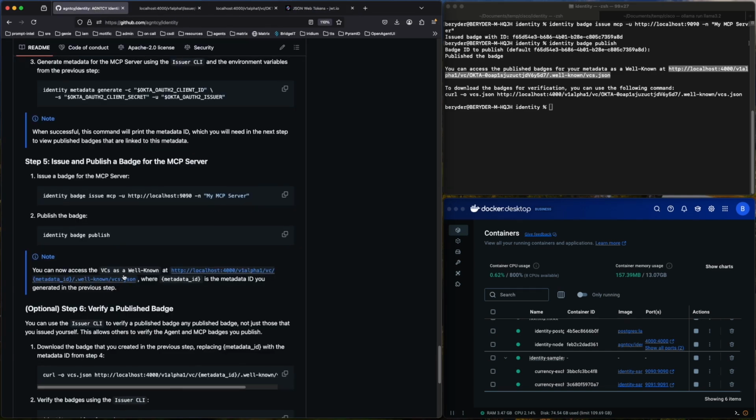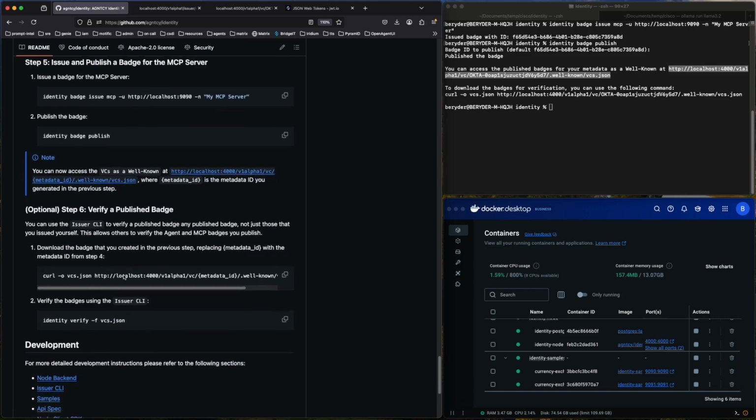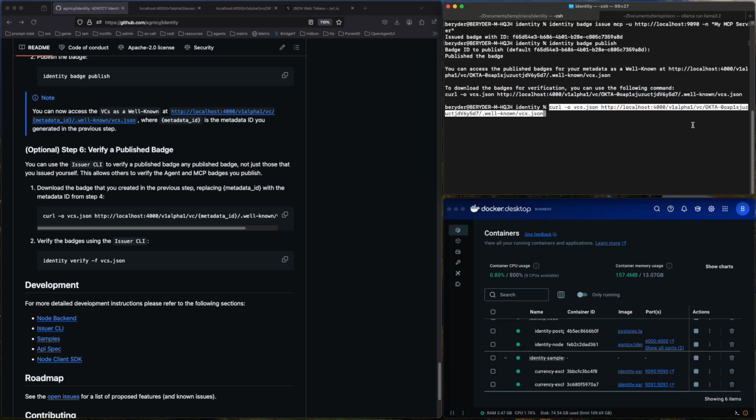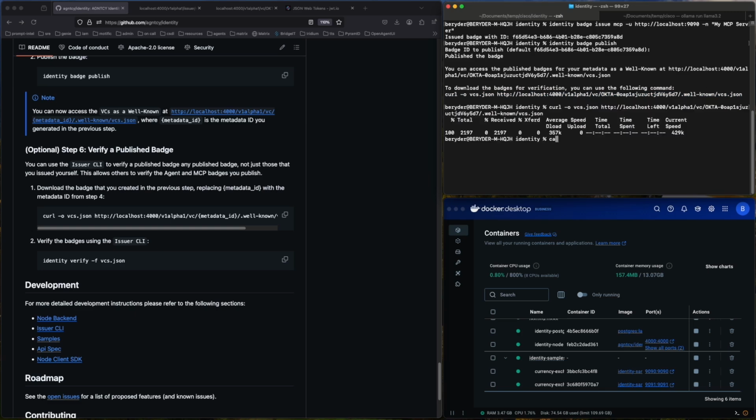When running the publish command, we also received an example curl command that can be used to download the badges from the Node backend so that we can verify them locally in the next step. Once we download the badges, we can quickly cat the file to see the contents of the badge.